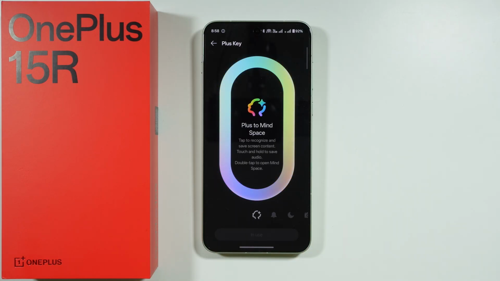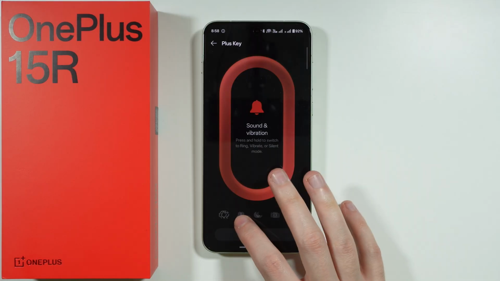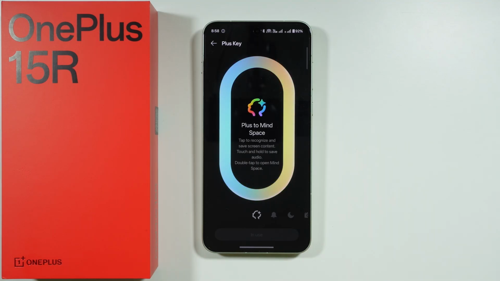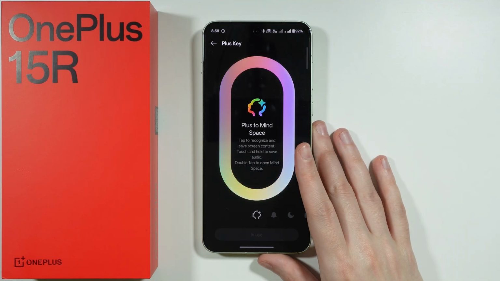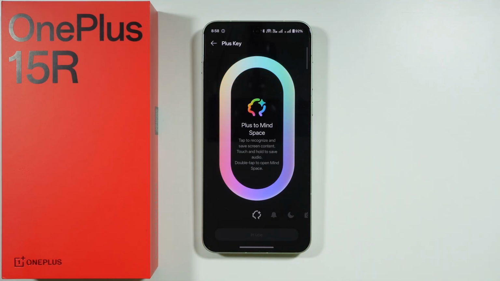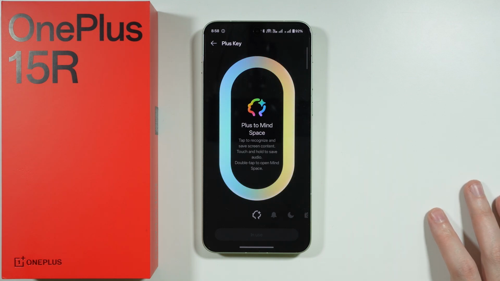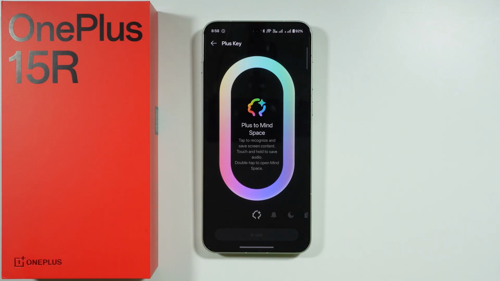So as you can see, many things can be done with the plus key. You can choose whatever feature you like the most. Unfortunately, it still lacks some of the crucial stuff, like for example the option to assign a specific app, so you can quickly open an app of your choice. Unfortunately, this is not available, but perhaps in the future it's going to be added, although who knows. So that's pretty much it.